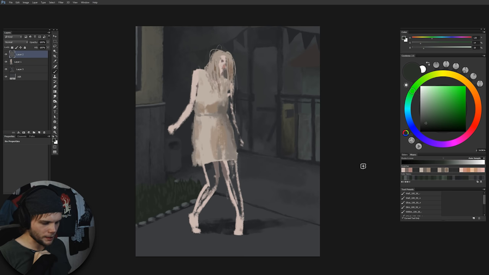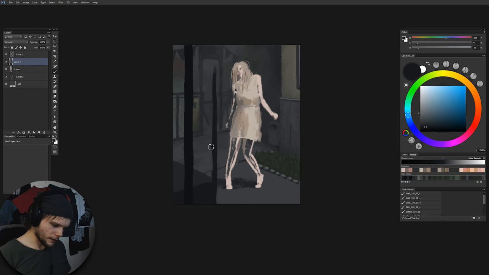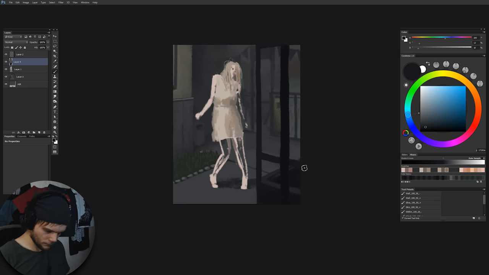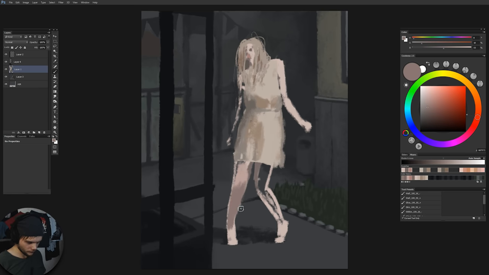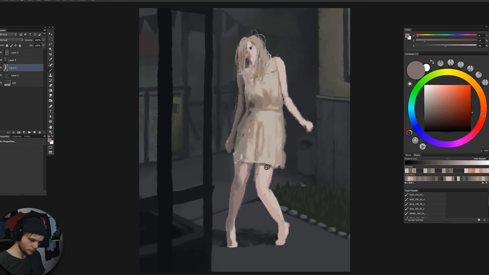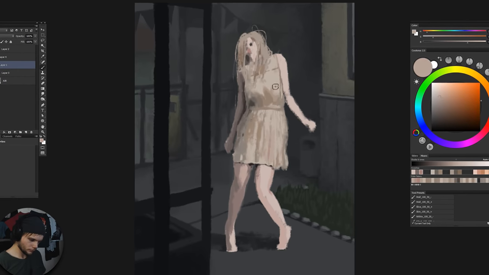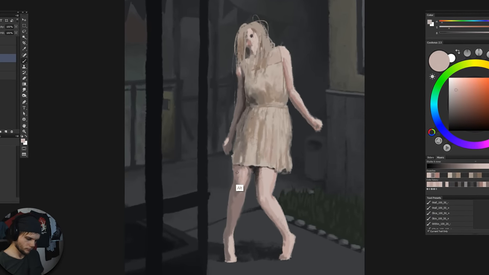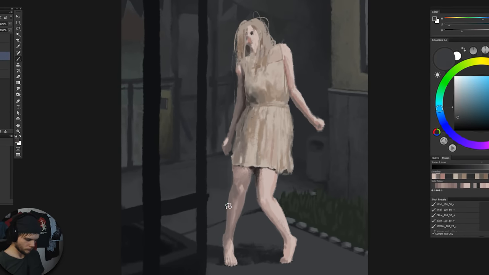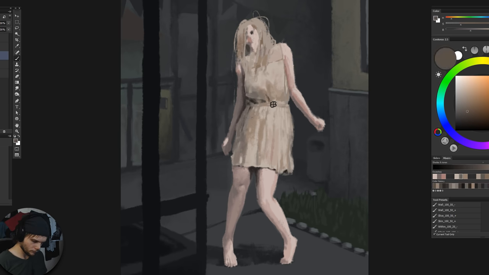Now let's let the background be for now and do something in the foreground. I'm not sure. Like one giant metal tube. This is like the ice cream stand or something like that. Okay, now let's add some details to the girl and then make sense out of everything else.